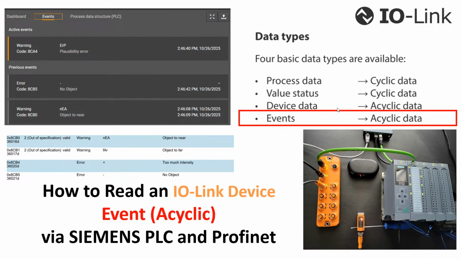Then, if the IO-Link device has any errors, to troubleshoot these devices, more information will come from the events. For example, in my case, if this object is very close to this IO-Link sensor, or the sensor can detect nothing because it is far away, then this sensor will show some event alarms, for example either no object or object too near.